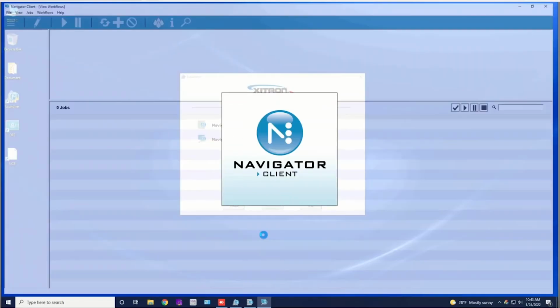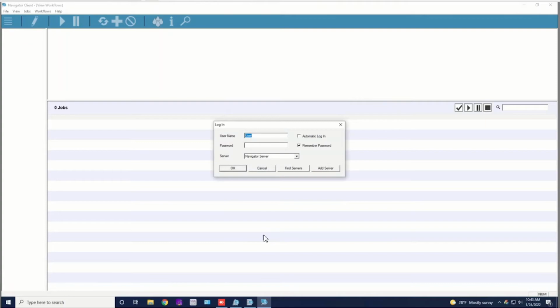When you first open the Navigator client, you'll be asked to log in. In the Navigator login window, use user with a capital U as the username and leave the password field blank. Select automatic login and remember password and hit OK.